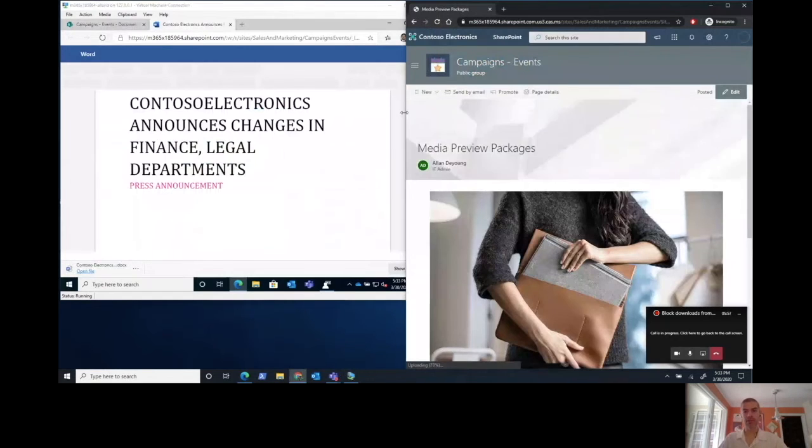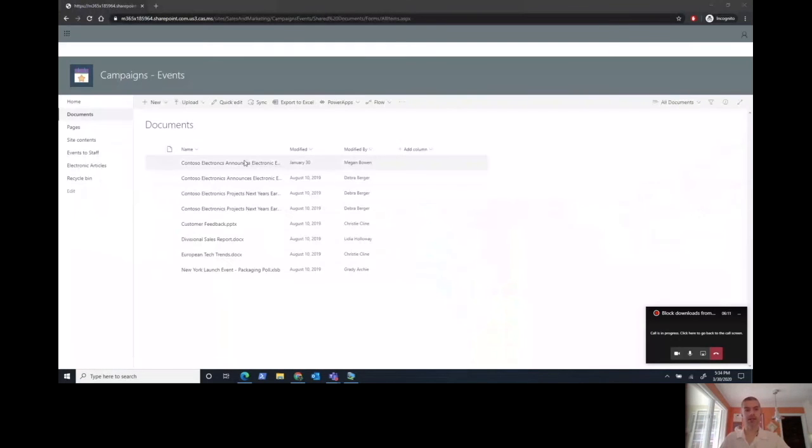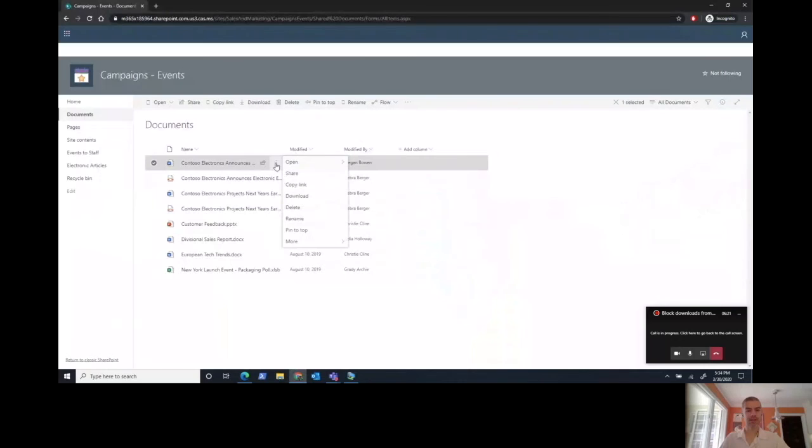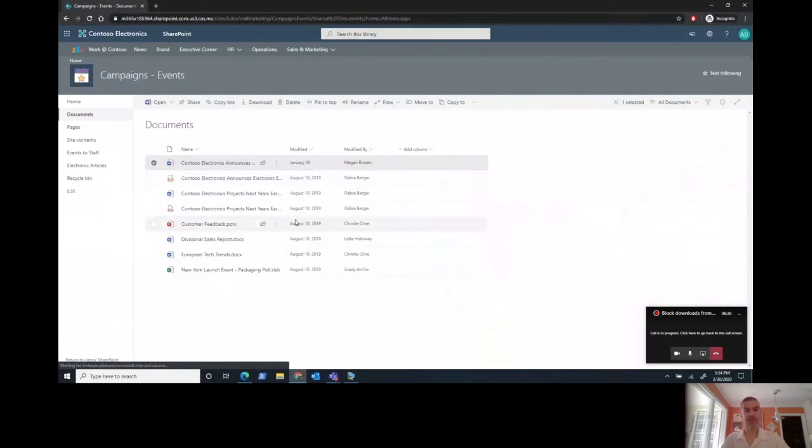Let me come over here while that's opening, and I'm going to go to Documents within the Incognito tab, because it won't work in a half-scaled tab. And now I can see my same documents, right? So I'm going to hover over Contoso Electronics announces the same thing, events, legal department moves. I'm going to hover over my ellipsis and wait for a second for it to give me the full menu. Might be a couple of seconds. There we go. I'm going to click download here, and we should have a very different behavior.